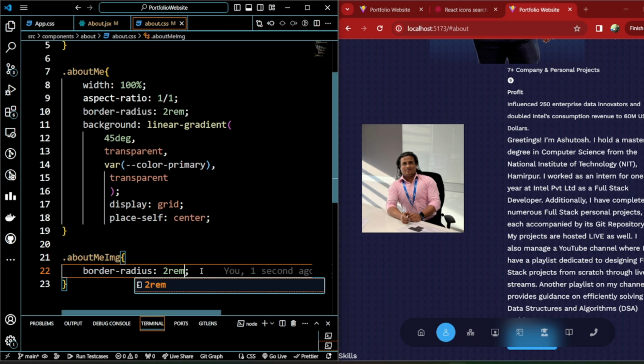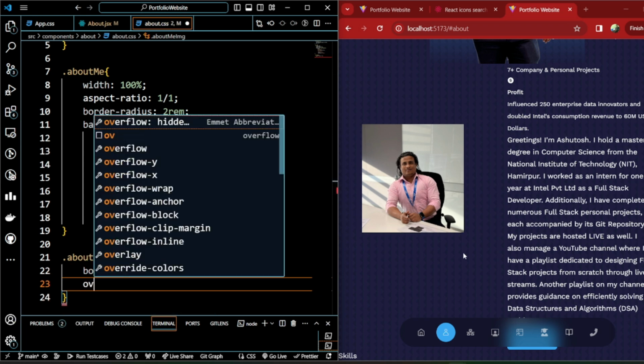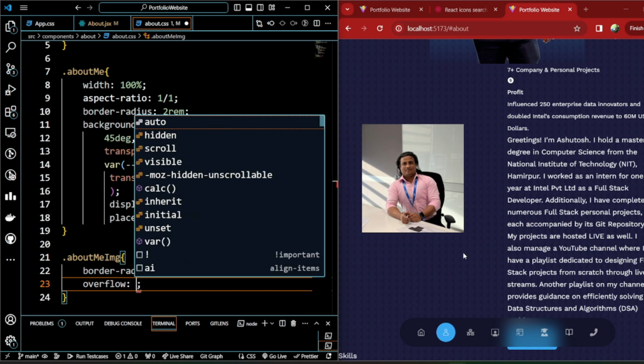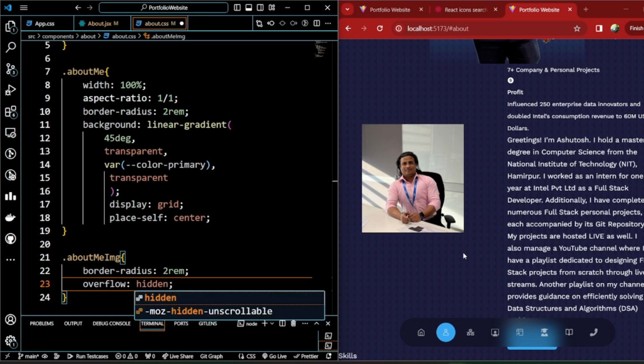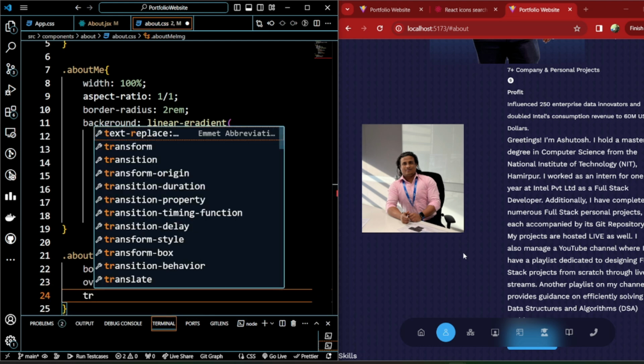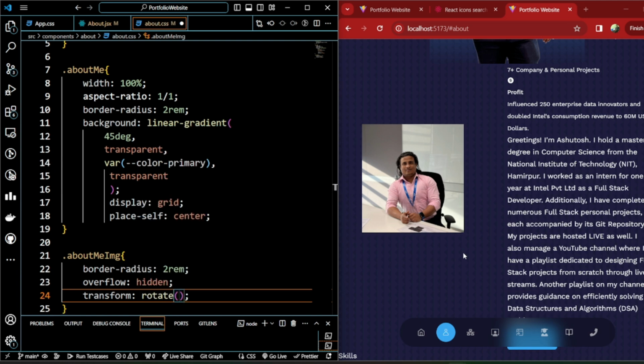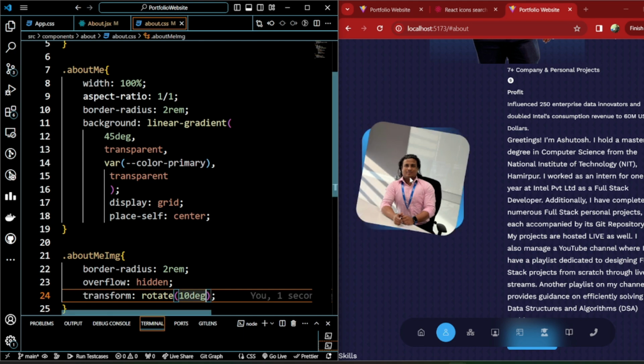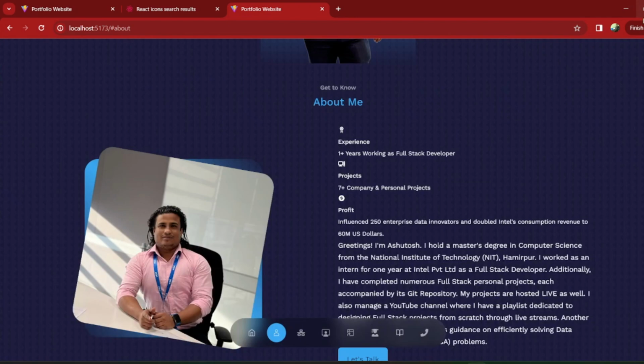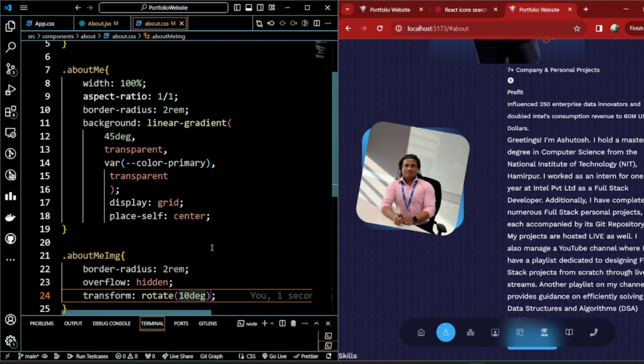What happened? Let's work on this. Let's give it an overflow hidden. Then transform rotate. Let's give it a rotation of 10°. Okay, now we're getting it. It's too much. Okay, yeah. So now we're getting it.